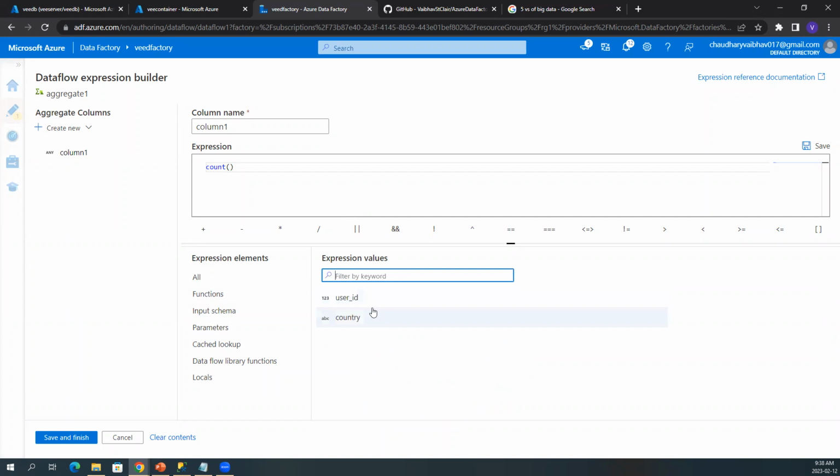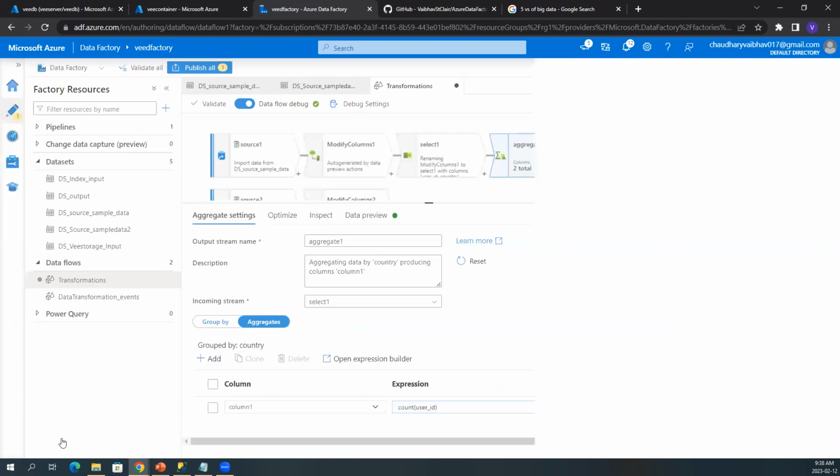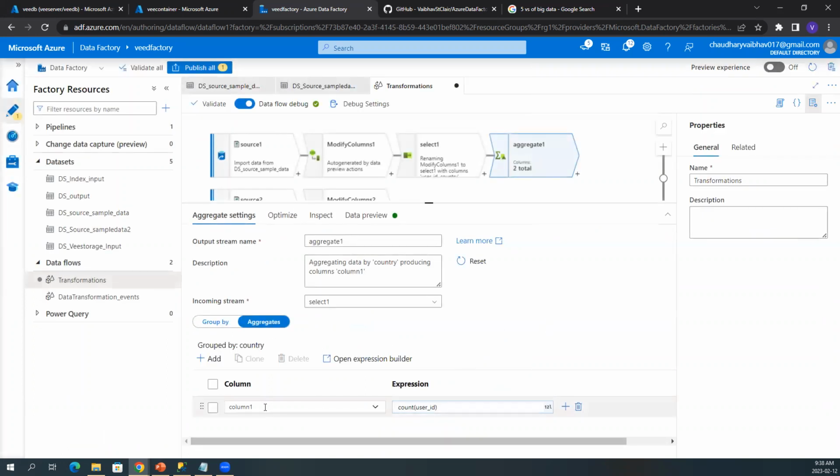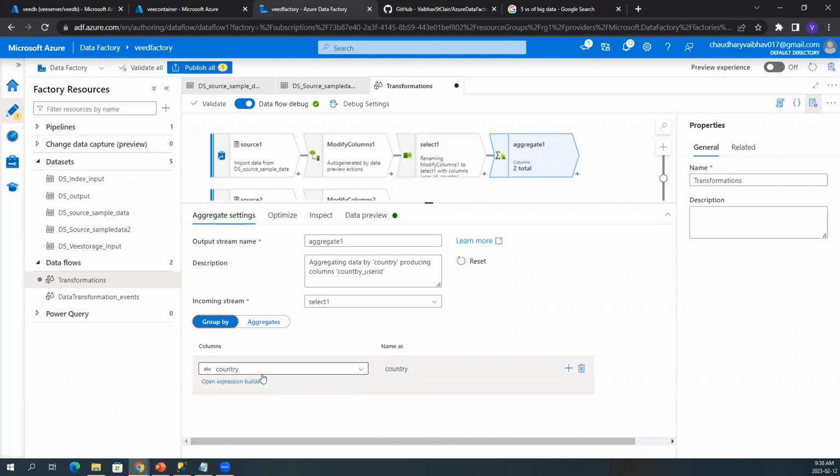Sorry, not country. I want it by user ID, but in the count, it doesn't matter, right? Or does it? Because you're grouping by country anyways. So save and finish. Now you will see, I'll just rename this real quick, aggregate. So this is count by user ID. So we are aggregating the user ID using count, grouping by country.